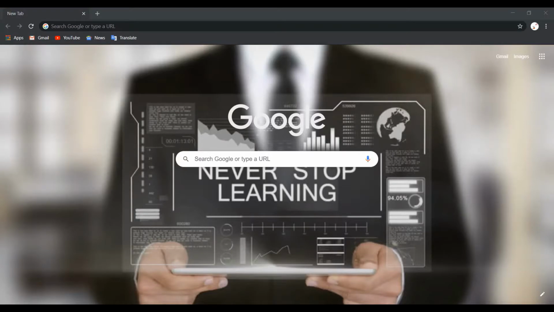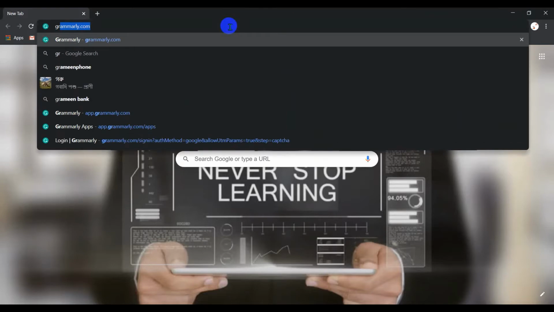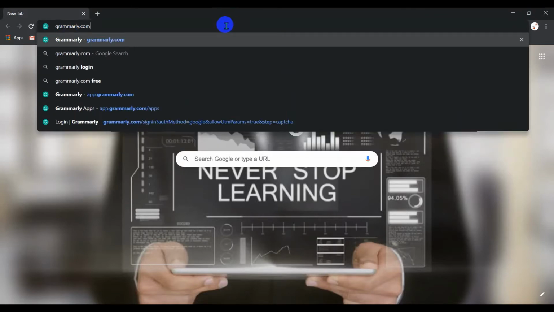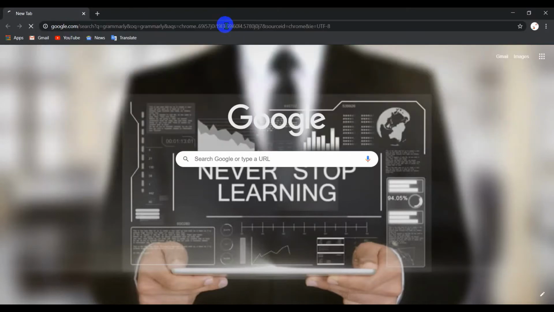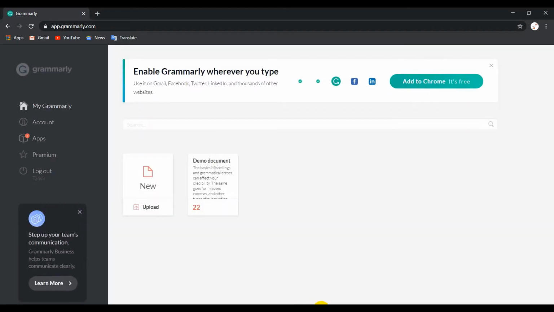At first we open any browser, then we go to the search bar and type Grammarly. You can see here the Grammarly free online writing assistant. Click here. This is the Grammarly website interface. Now go to the app. You can see here app, then click here.